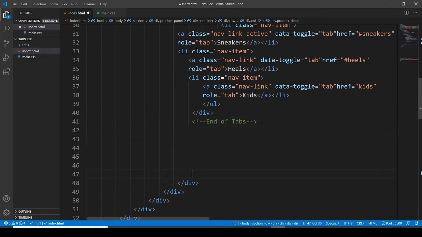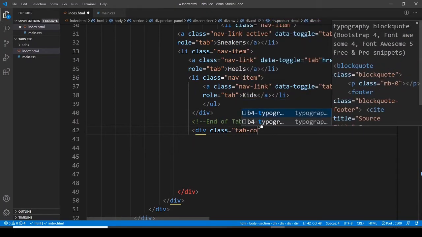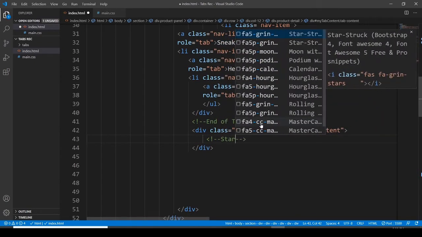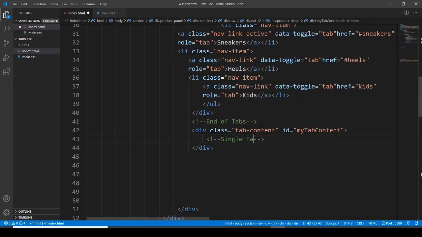Okay, now after this, let's code here, and the code for this is going to be a division, assigning it a class, and it is going to be tab-content, id my tab content, and we have to go for this single tab, and then let's say end of single tab in here within these lines.